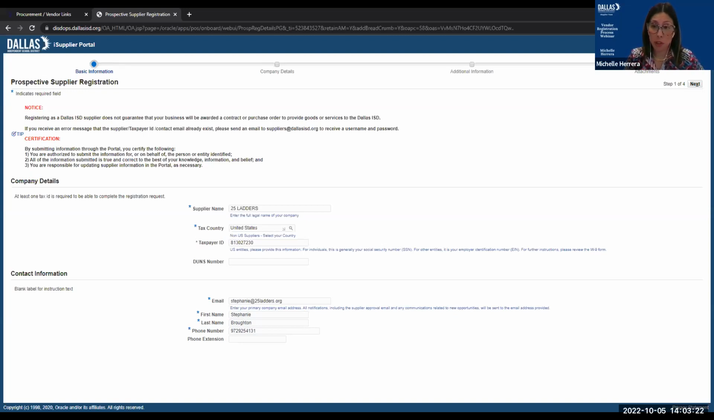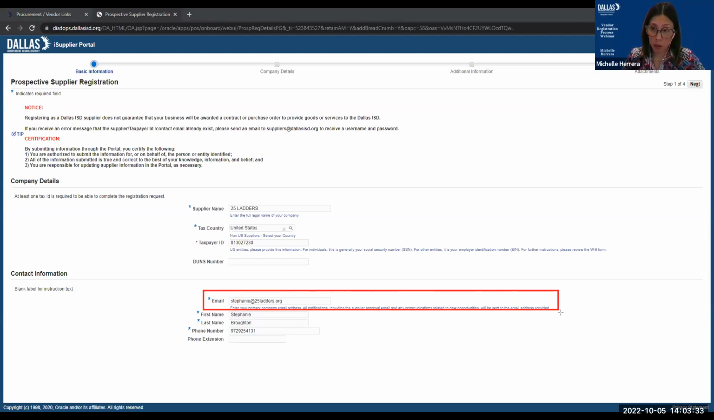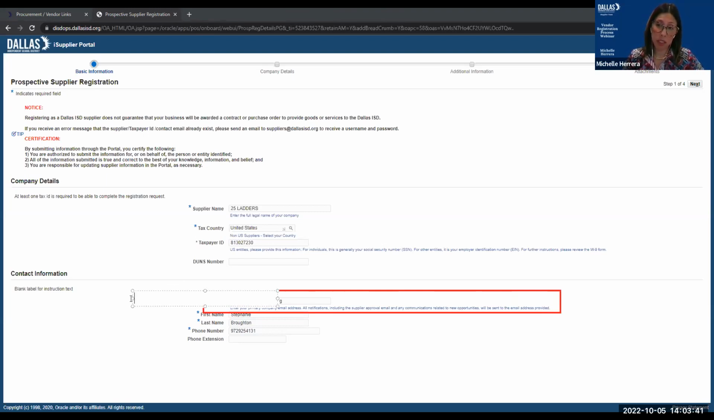And then you'll log in. Your username will be this email here on this first page. So in this case, Stephanie's username would be stephanie@25ladders.org. Again, you'll receive an email notification saying, thank you, you have now been approved. You're now a registered vendor. Here's your vendor ID number, and your username will be your email.